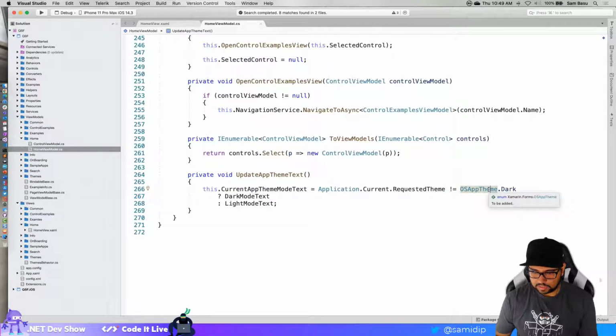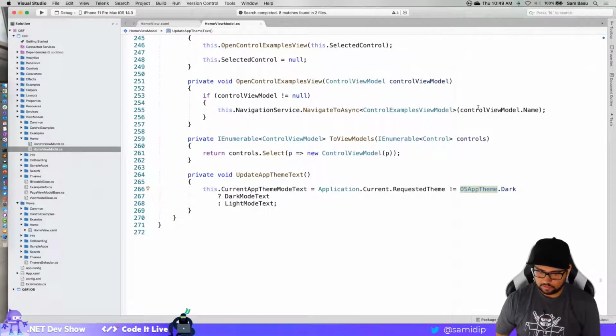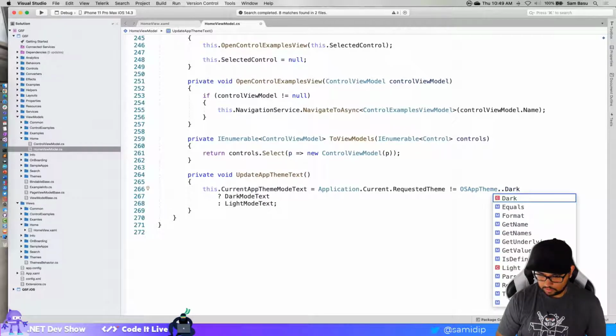What is this OS app theme? It's an enum. Wait, where did my... hang on. It lost the connection to my trackpad. No, it's right there. There it is. Okay. Dot. Oh, look at that. So it's got light, get format. So light and dark are the main things.